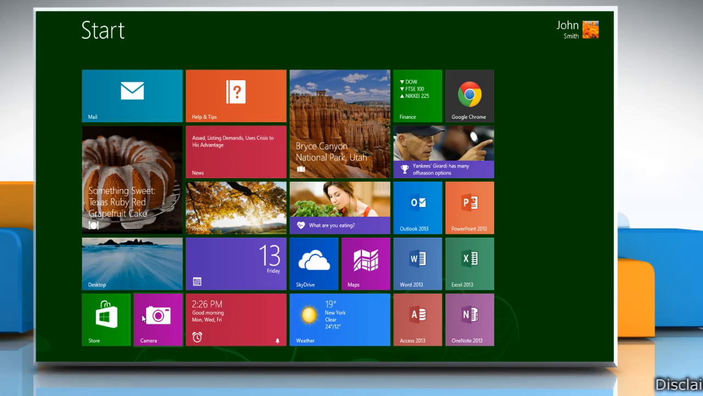Hello friends! Do you want to uninstall Google Chrome from your Windows 8.1 based PC? It's easy, let me walk you through the steps.